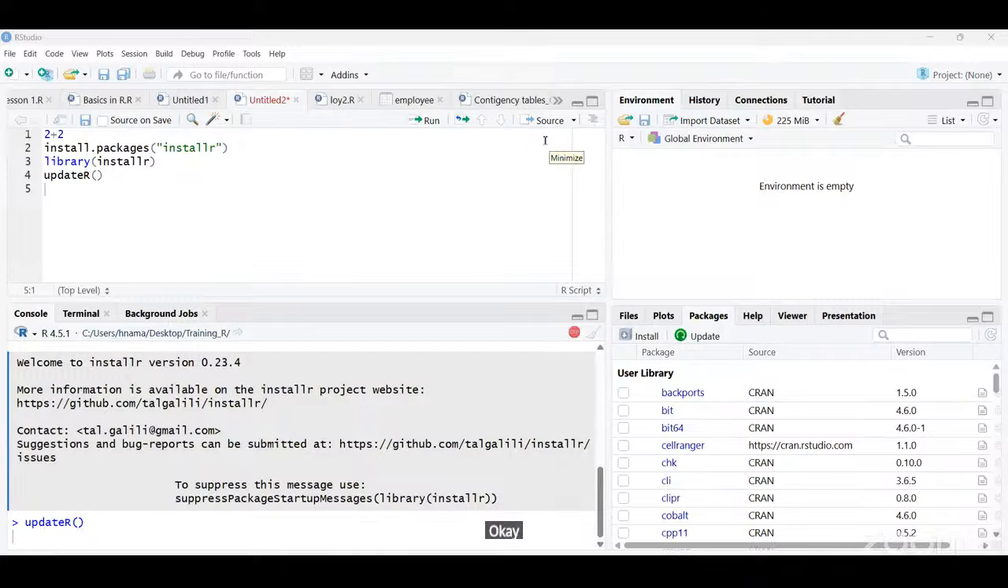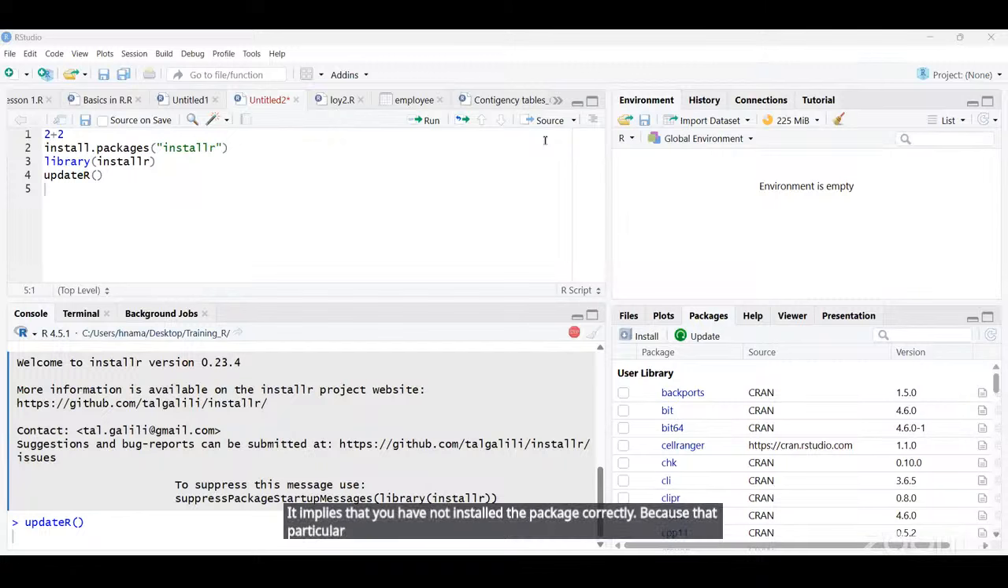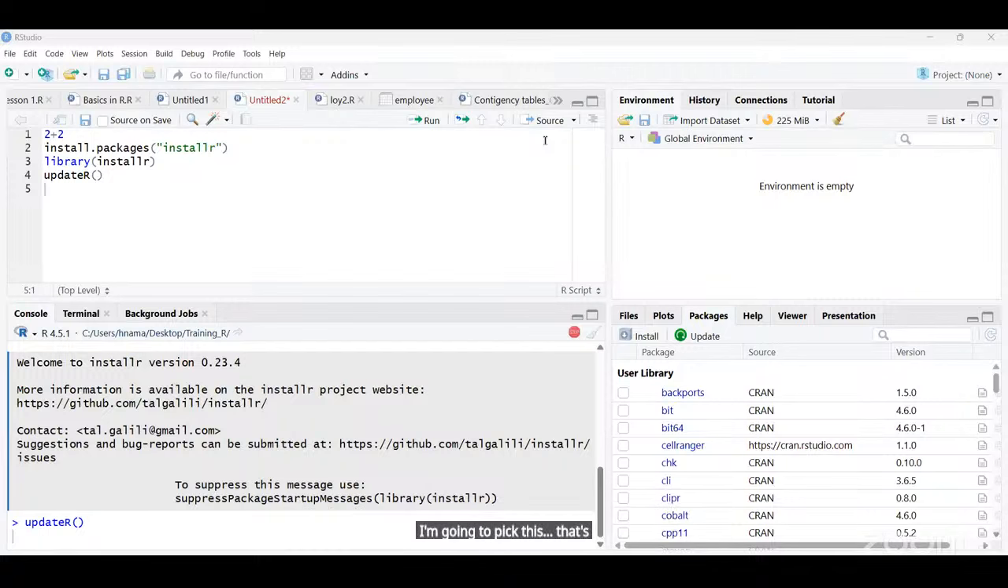Okay. If you have an error that could not find the function update R, it implies that you have not installed the package correctly. You need to alert R that within this particular library, I'm going to pick this. That's update R. It's a function within our installer package. I'm giving you a minute and then I continue.